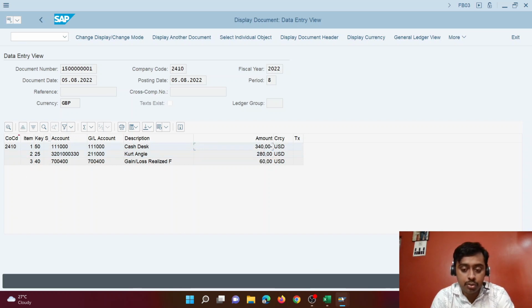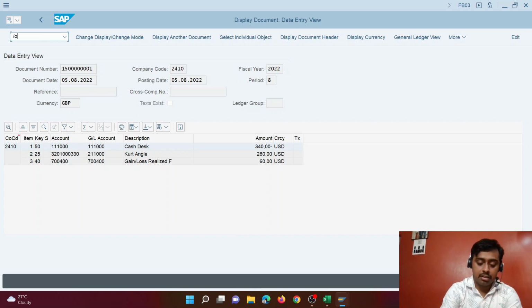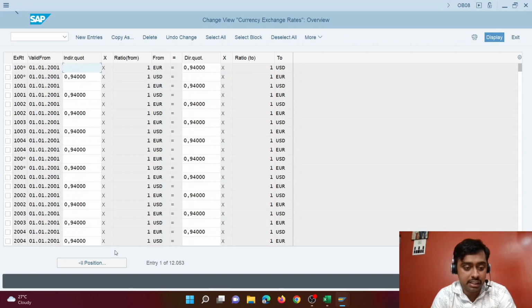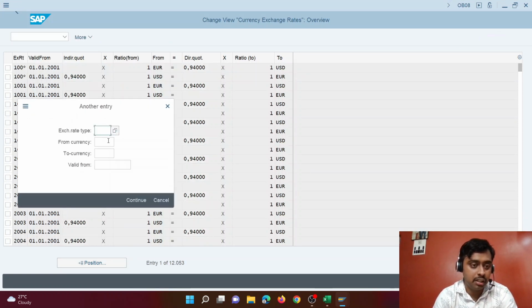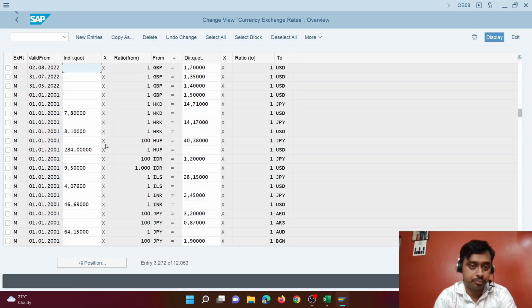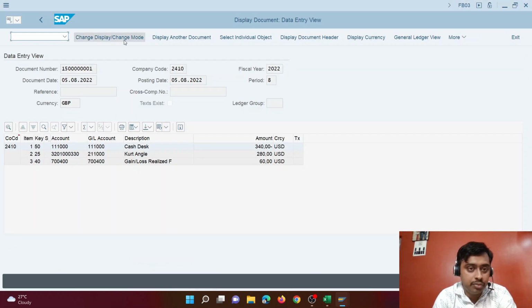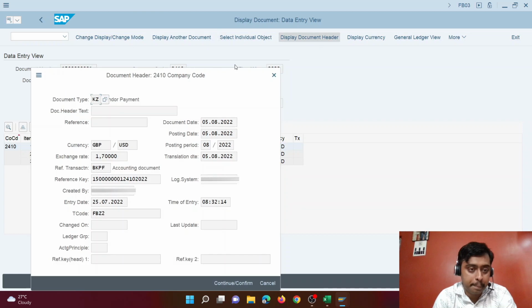Why? Because during payment my exchange rate is higher, that is 1.7. See, it's a better view now, I can see the position as well. So the exchange rate type is M, from currency GBP to currency USD. When I make the payment, it will consider this exchange rate, that is 1.70. You can see, we can go to the header and we will see the document header.